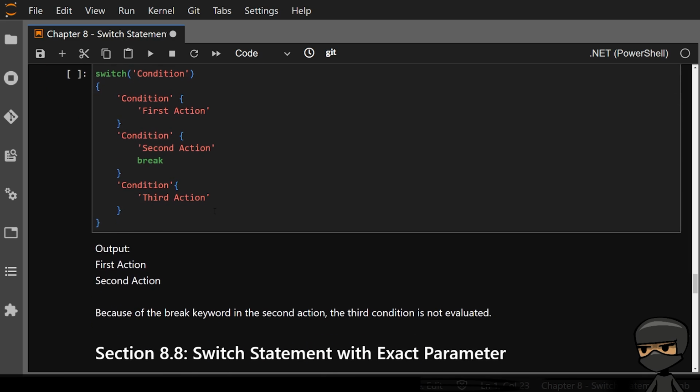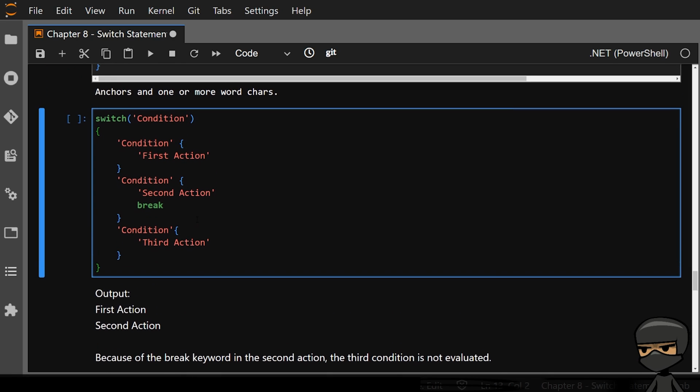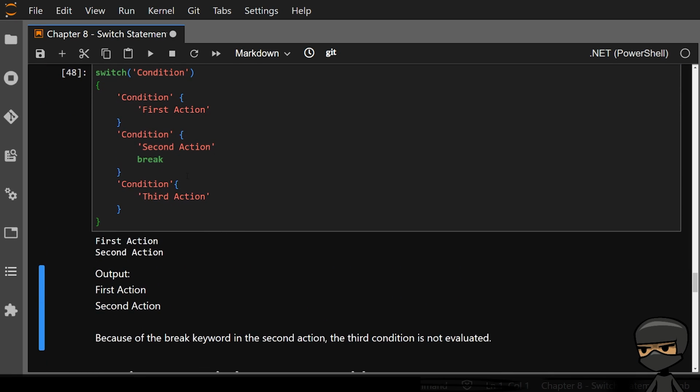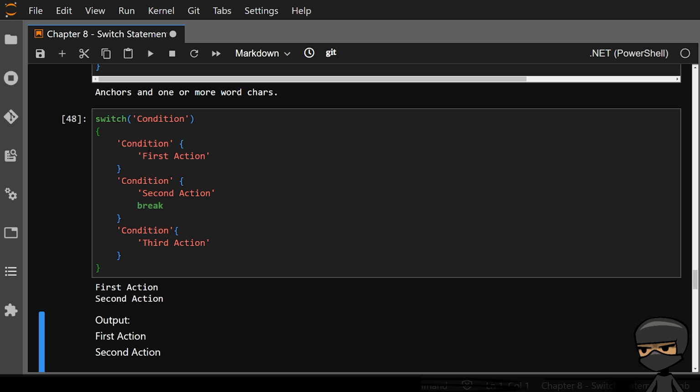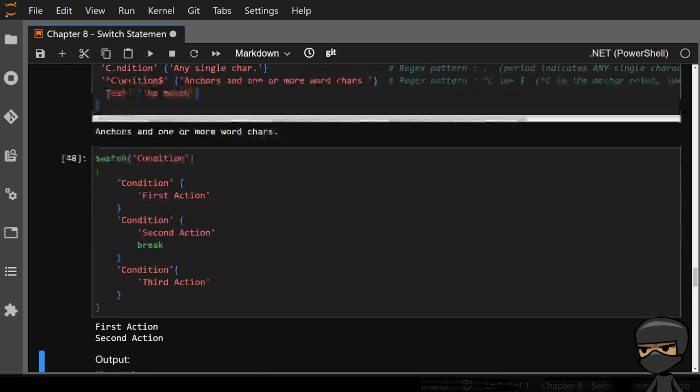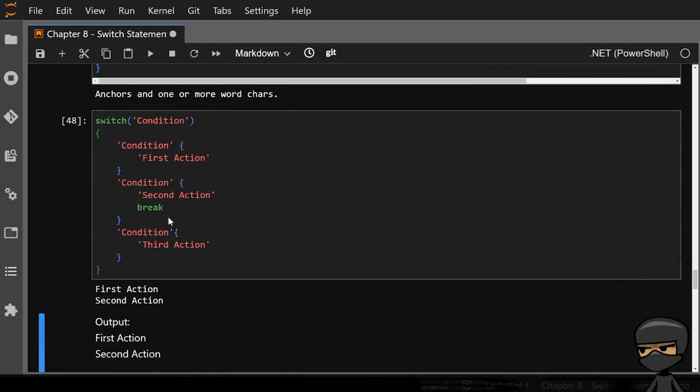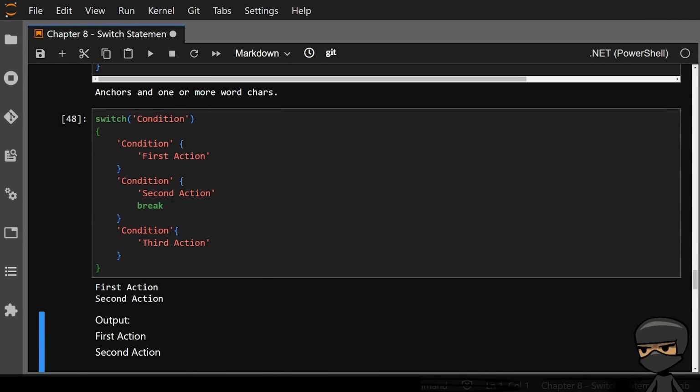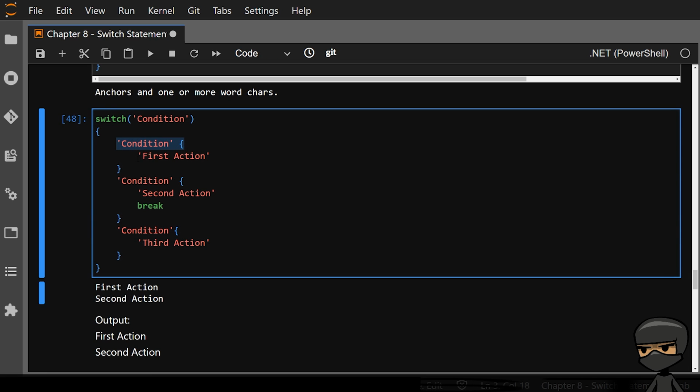Switch. Let's see. What's this? Let's run this one. Condition, break. Oh, this is the break statement. Oh, where's the break? All right, I'll fix it. But this is a break statement, so pretty straightforward. If it matches a condition, it'll take that action.